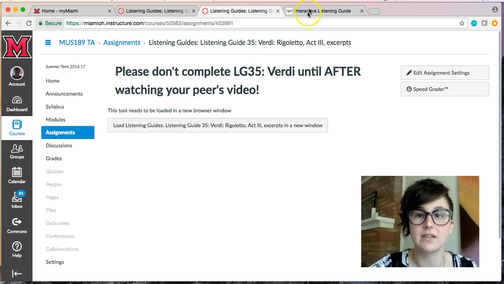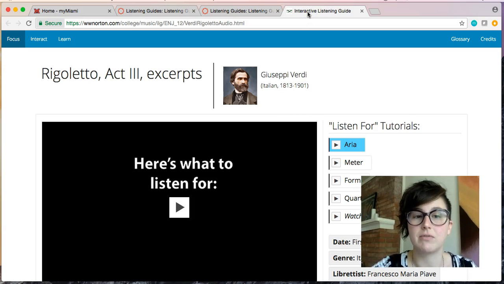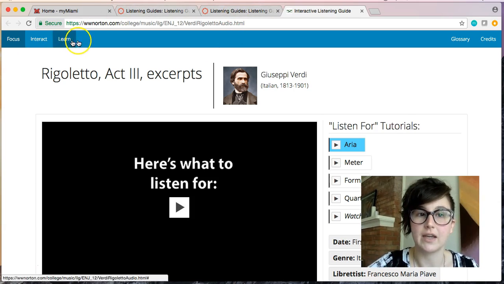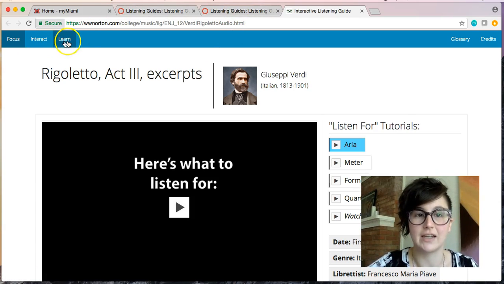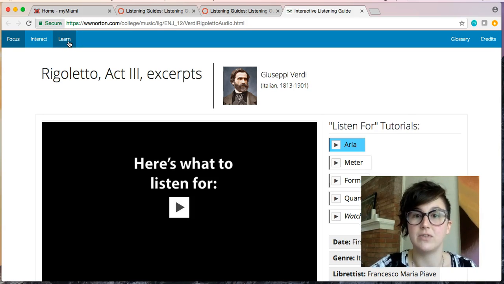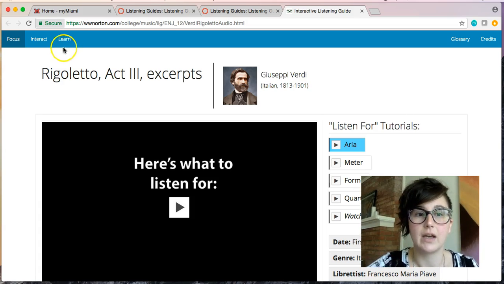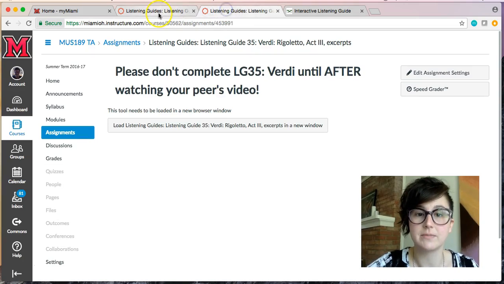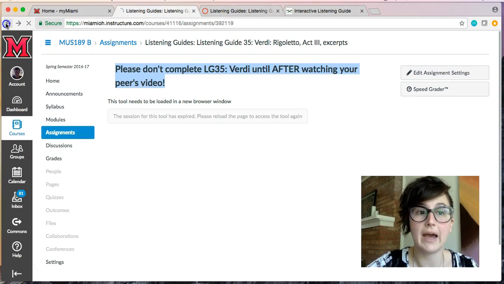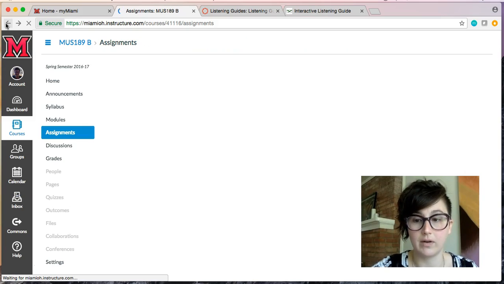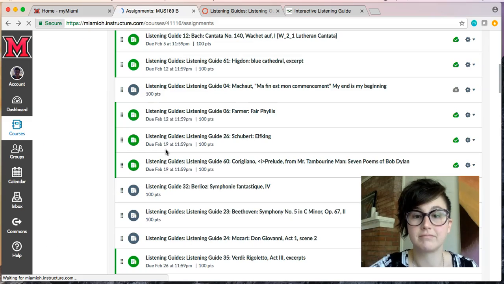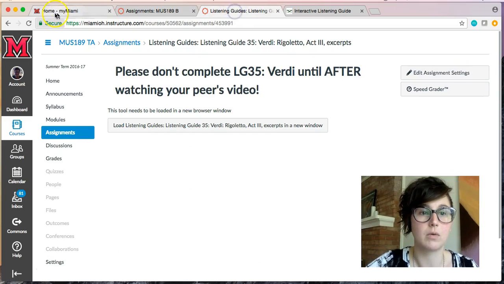And you can click on this, and it takes you to the Giuseppe Verdi Rigoletto Act 3. So you take the quiz and you'll watch the Inquisitive Listening Guide assignment video there to understand what these 3 tabs are. If you've not done that, please do that. You'll click on the Learn tab, and that's where you launch your quiz. You take the quiz, and then you're going to have to go back to your discussion board. Nope. Wrong one, sorry.